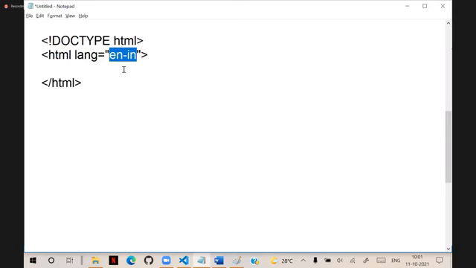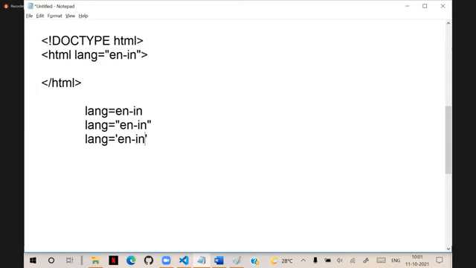And when you are defining the attribute value, one more important thing: you can keep the value without quotations. You can keep the value with double quotes. You can keep the value with single quotes. All three are allowed. All three will work, no problem. But as per the standards, don't use this. So not good. As per the standards, not good.